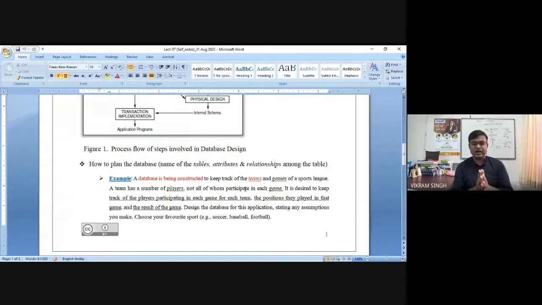What the system will achieve. So if you read from the second sentence onwards, from here to here, it is clearly visible that this is the part the system will be delivering. What is the objective of the system? That's what this statement is saying. It is desired that the system should be able to keep track of the players participating in each game for each team. That is the first thing the system should be able to track. Second, the position they played. So the position a player played in that game. That is what is expected from the system, and the result of the game.